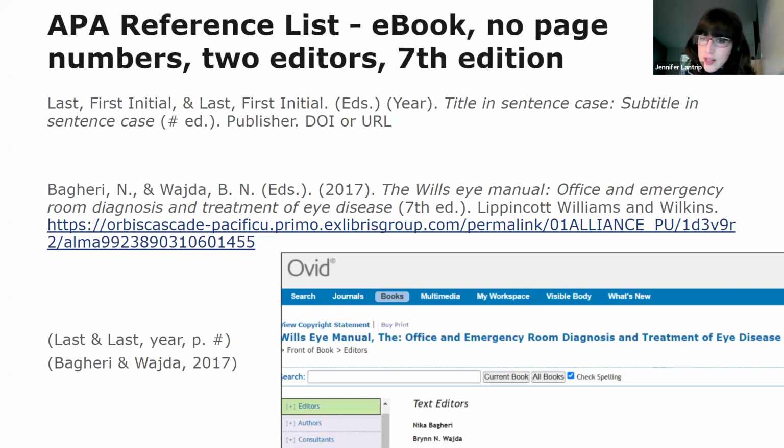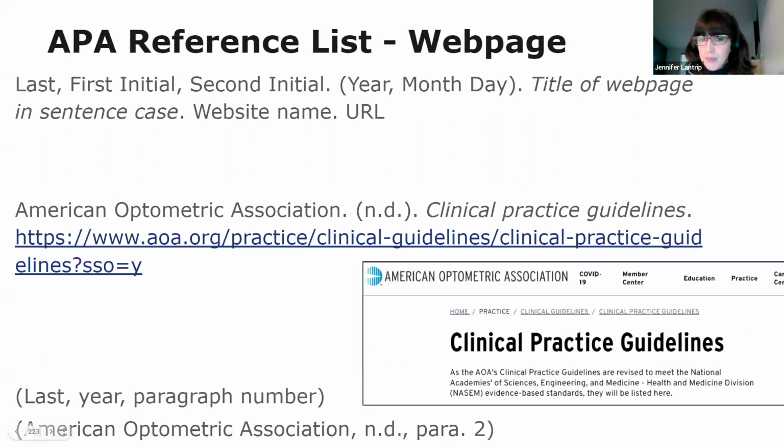So when citing in text, since you have two authors or two editors in this case, you write their last names connected by an ampersand. So Bagheri and Wajda, followed by the publication year. There are no page numbers, so you would omit those even if you're quoting directly.